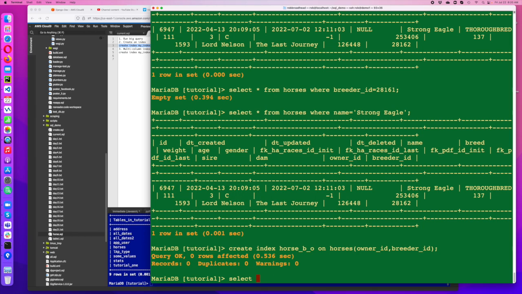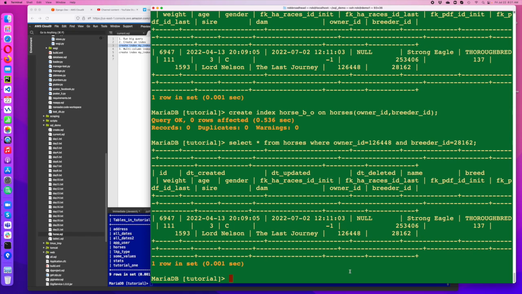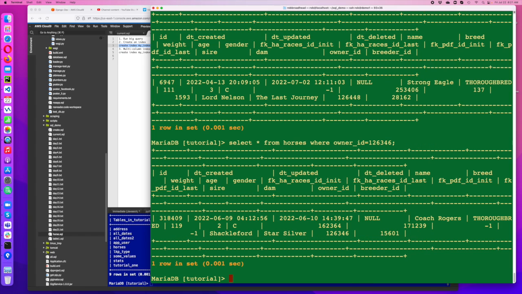And so now if I do select star from horses where owner ID equals 126448 and breeder ID equals 28162, it's going to come back pretty much instantly. Boom. So it's going to use both of those. Now, let's say I go back to owner ID. So I've got to have those combos. So now if I go pick, let's just pick a, there. It still came back pretty quick because it's probably looking at that without the breeder ID.